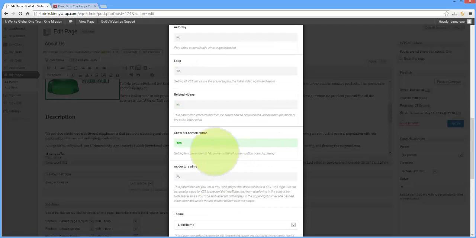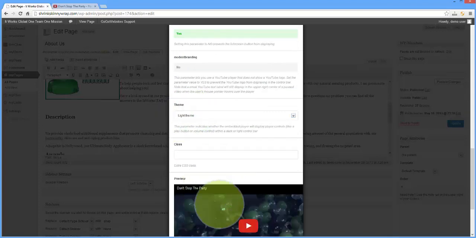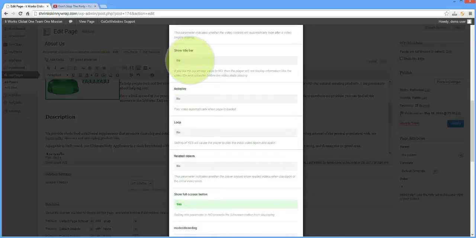Now, just to show you that the live preview does work, what I'm going to do is show the title bar up on the option here. It's going to update my preview, and as you can see here, it does display the title bar. But again, with the title bar, somebody that's visiting the website can actually click through and go to YouTube from this title bar. So in most cases, you're going to want to keep that turned off.